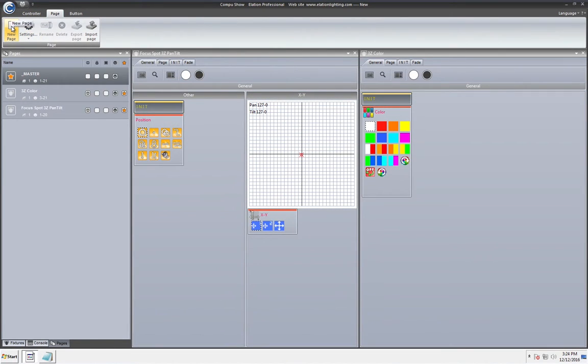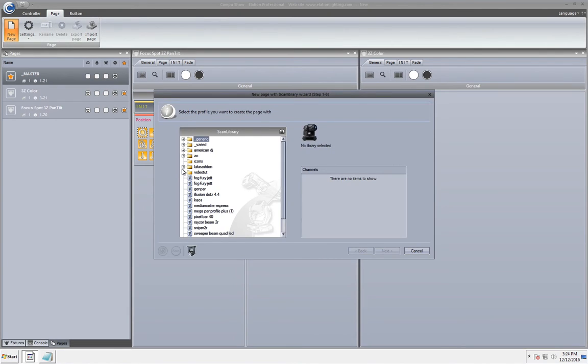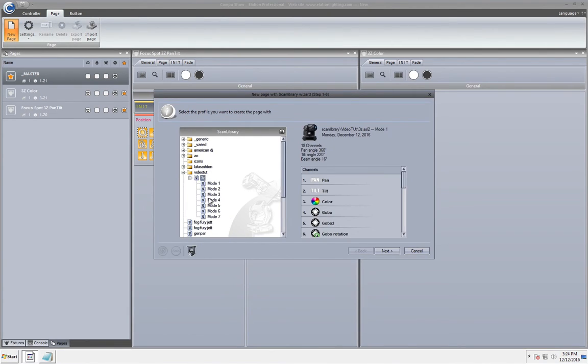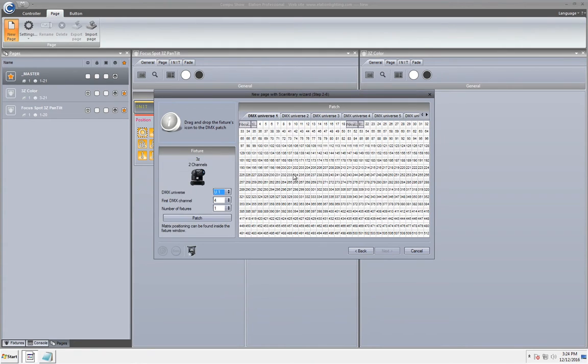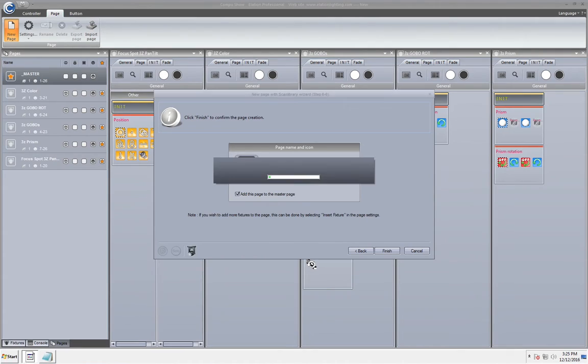All right, so now we're going to go again to our page, new page. And now we're going to go again to our video tutorials, 3Z. And we just did our colors. Now we're going to do our 2 gobo wheels. And number of fixtures, you guessed it, we're going to do 2 of them. And now we're going to do here and here. And then I'll just call it rest.